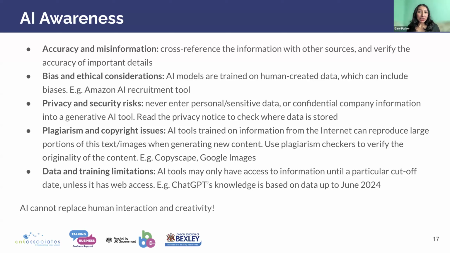So one thing you can do is to use plagiarism checkers to verify the originality of the content. For example, there's Copyscape. So you can put your text into this tool and it will tell you how much of that text has been copied from elsewhere. And for images, it's more complex, but there are some tools out there like Google Images and others which can tell you whether an image has been plagiarized.